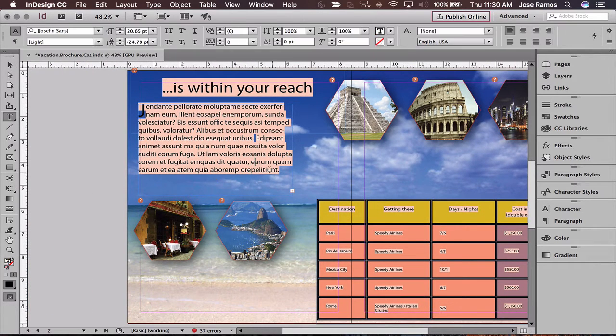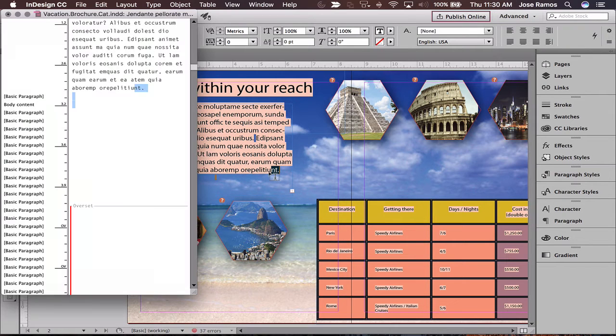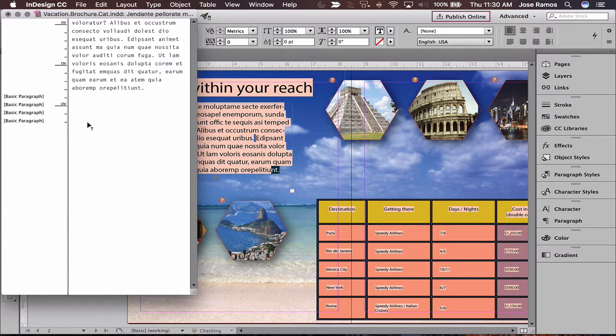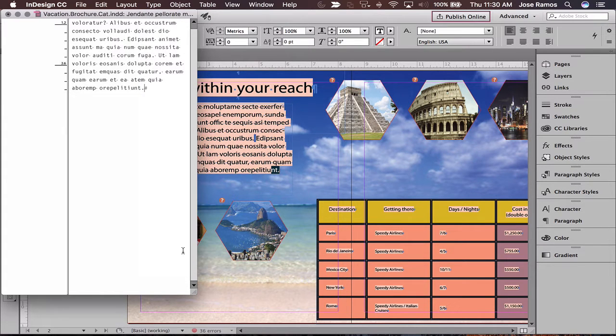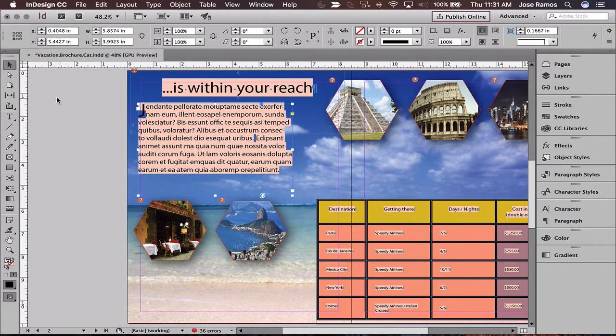Let's take a look at what's going on here. Oh, so that's what's going on. We got a bunch of empty return spaces here, which we don't need. We can see them more clearly if I go to type and show hidden characters. This will show me if I have empty returns like that. I'll delete those, and perfect.